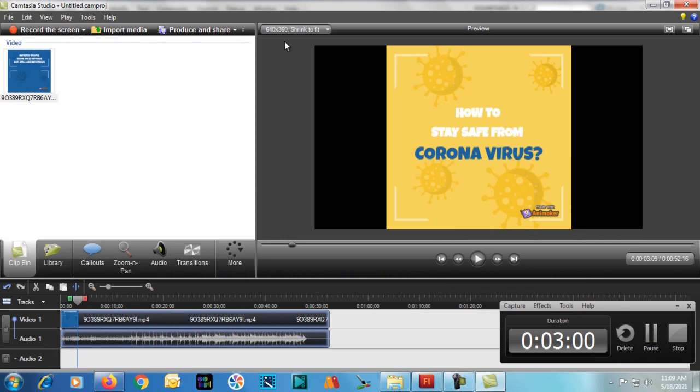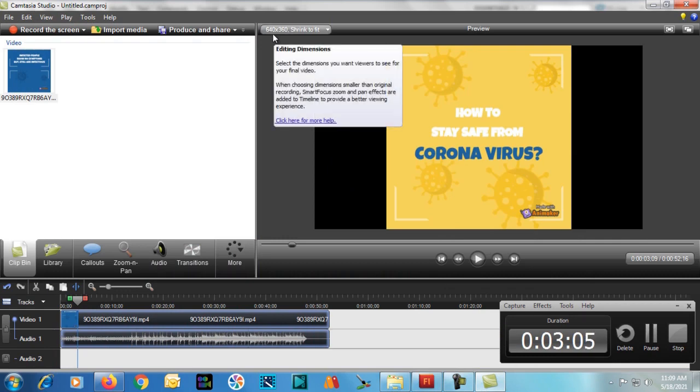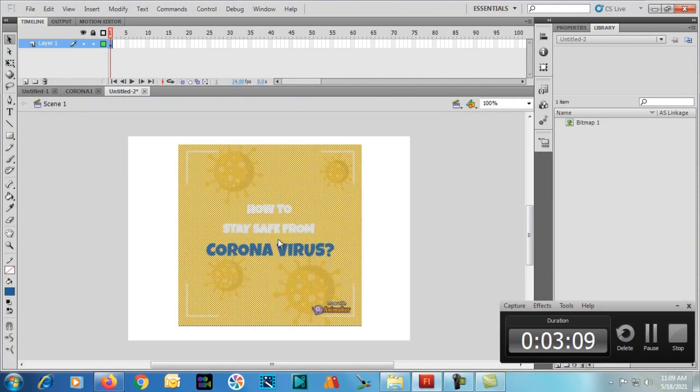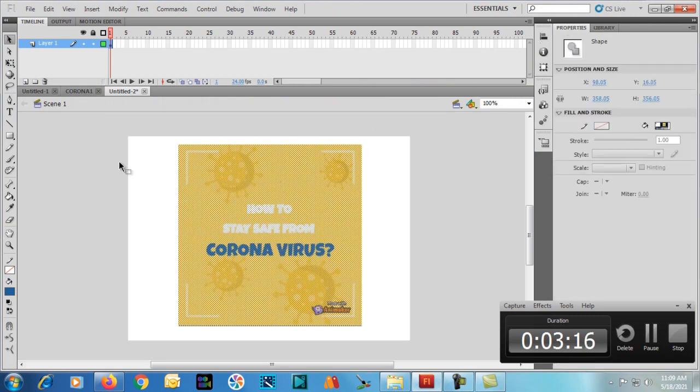As you can see, the screen size is 640 by 360, but the cropped image which you are actually using is a different size. To see the size, you can go to properties in Flash and click that image. I'm very sorry about that. The width is 358.05 and the height is 356.05.